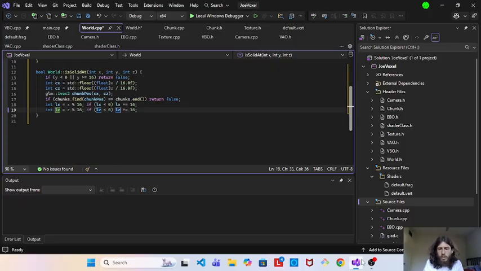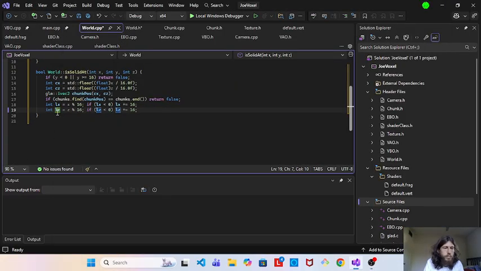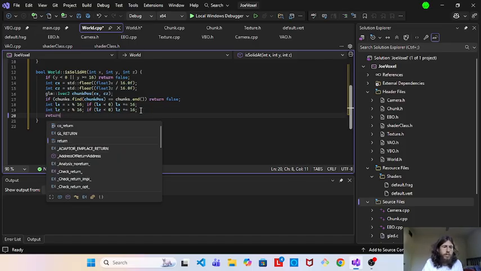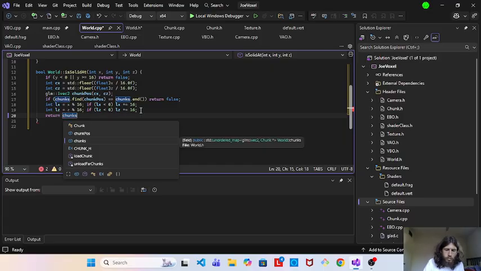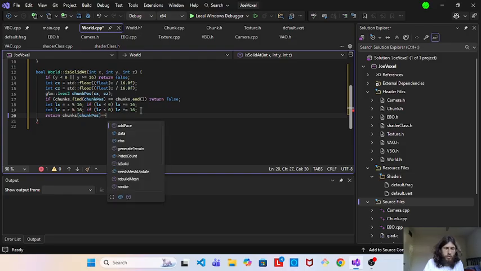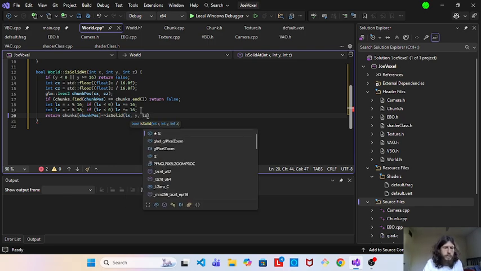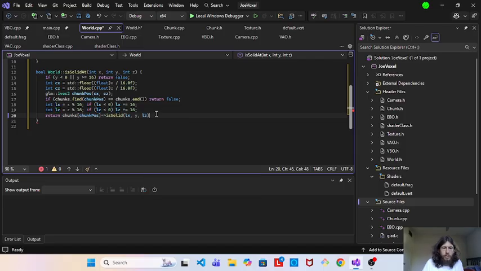Hopefully my camera didn't crash. It's been doing that. Yeah, still going. Cool. And then return chunks at chunkPosition, isSolid. So we'll do that isSolid function with lx, y, lz. Looks good to me.